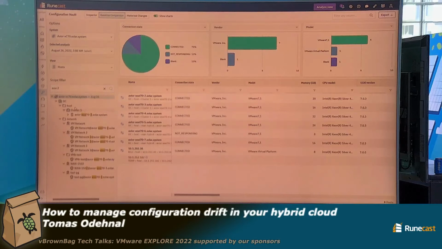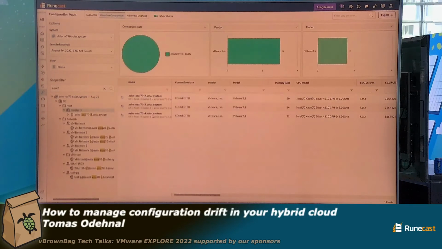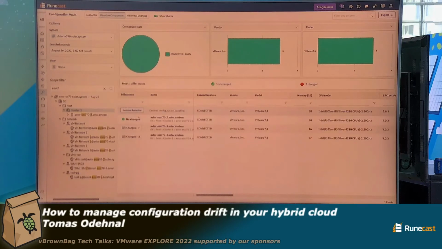Okay, it's this one. And there are 3 hosts there. Let's say I've set up host number 2 according to my needs. I have all the settings that I need, and want to compare if the other hosts comply with these settings. So I can quickly check the baseline comparison, and I immediately see the differences.